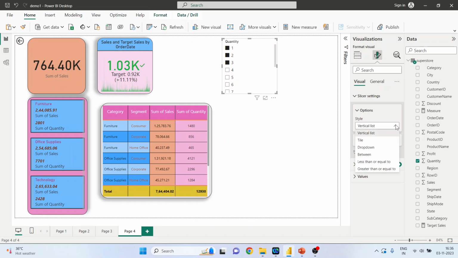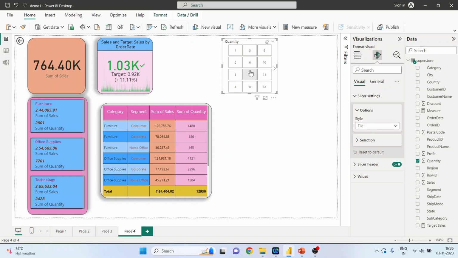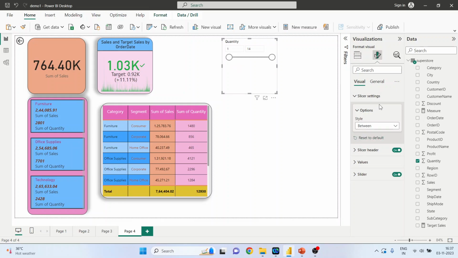This is a vertical list. It can be converted into tile: 1, 2, 3. Again, multiple selections can be done with the help of the Control button. Control on 1, 2, 3. So this is tile. Drop down menu. We can also have a drop down menu. Between this, we have already said less than or equal to 40, greater than or equal to 1. So let's keep the between option on.